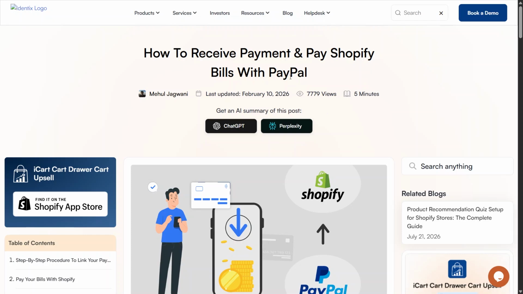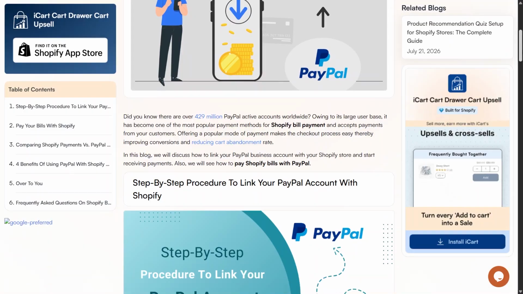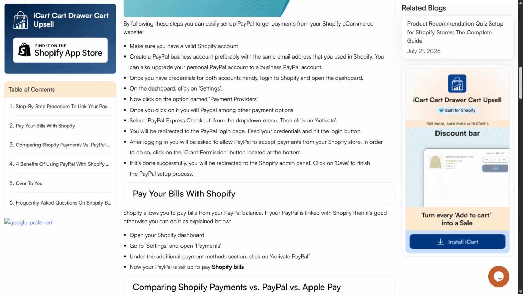Hi everyone, in this video we will show you how to pay Shopify plan with PayPal. If PayPal is available as a billing method in your region, you can use your PayPal business account to pay your Shopify subscription. Before you begin, make sure you have an active Shopify store and a verified PayPal account.